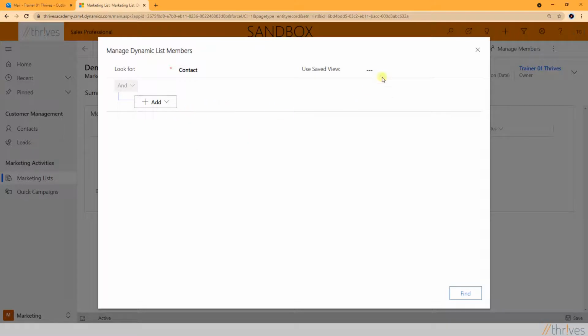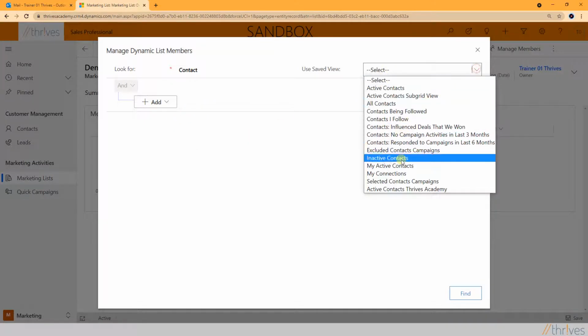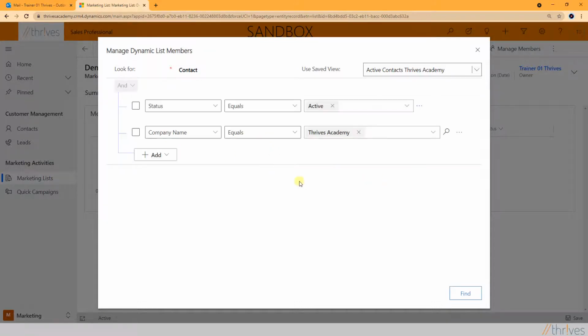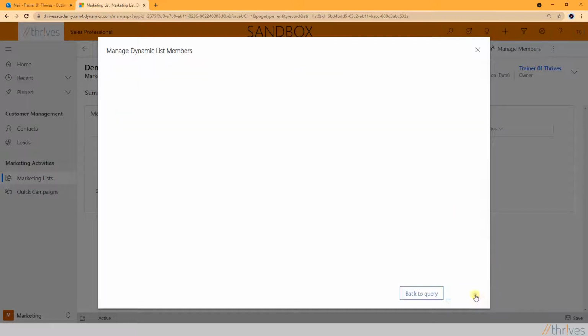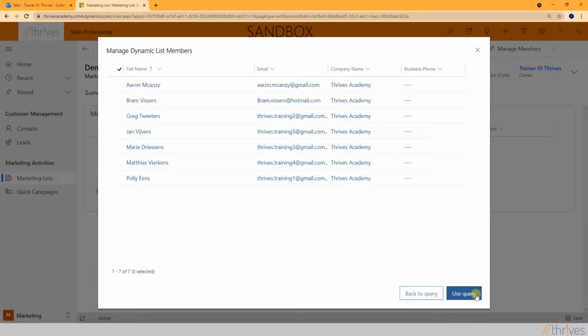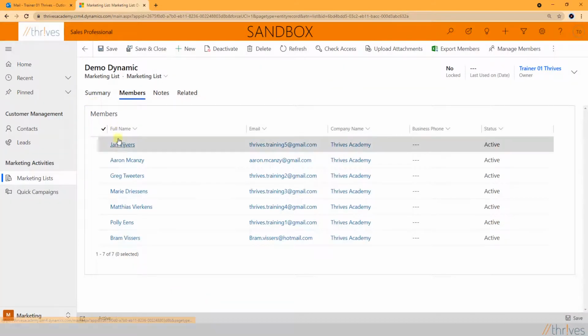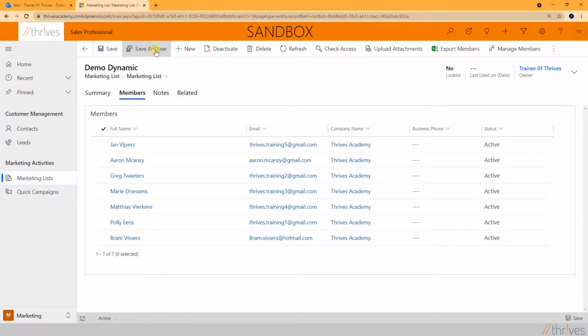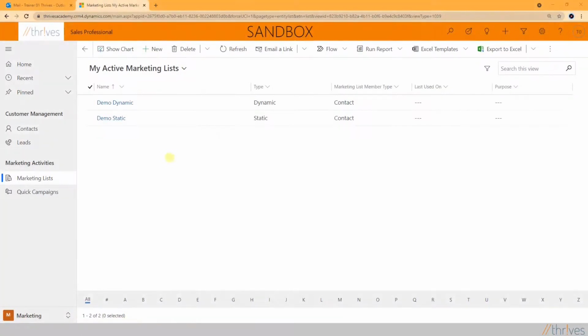But for this demo I already created a view based on a filter. I'm going to load up the filter now, so I want to have all the active contacts who are students of my Thrives Academy. Find, and I'm going to use this query. And as you can see, the same 7 students are pulled in by the query over here. Save and close.